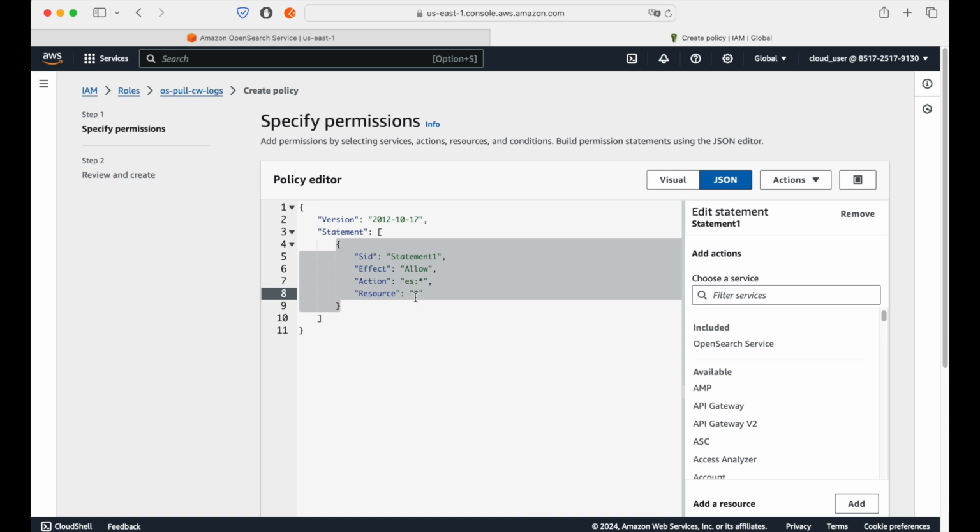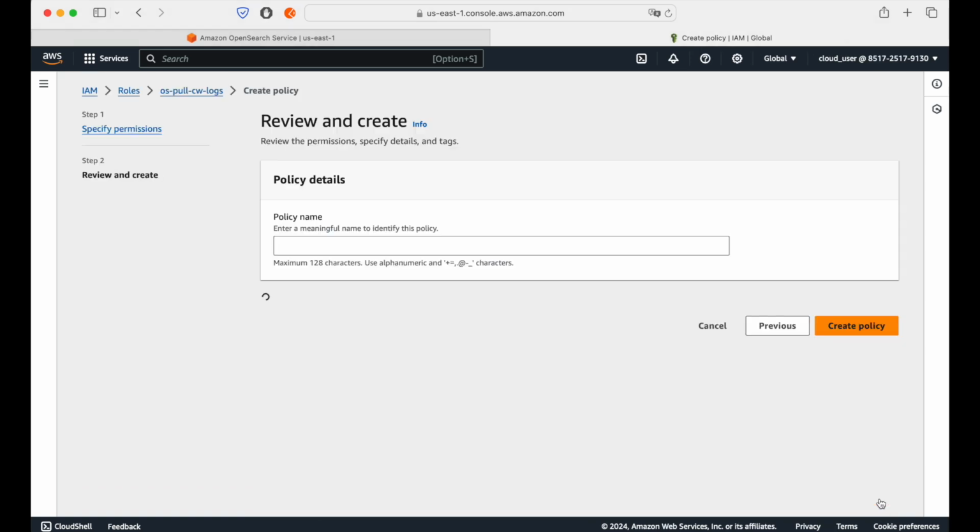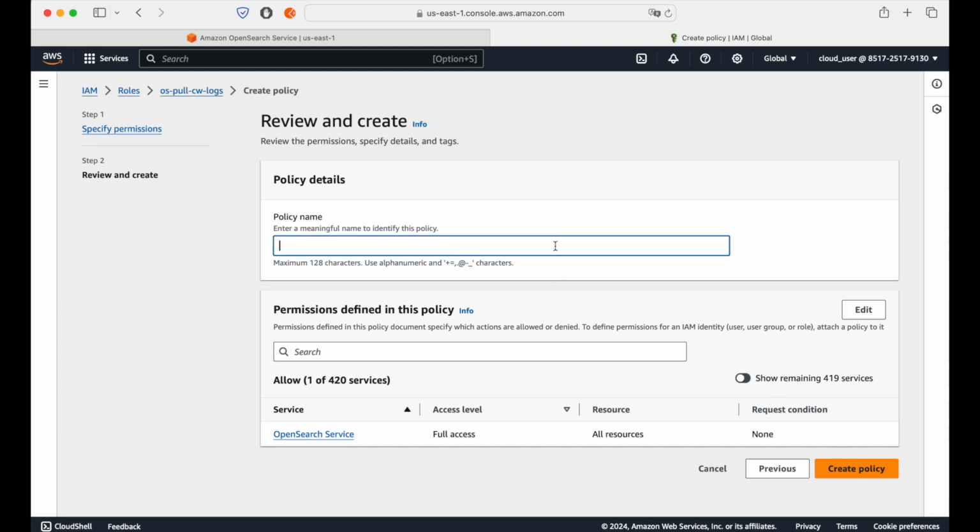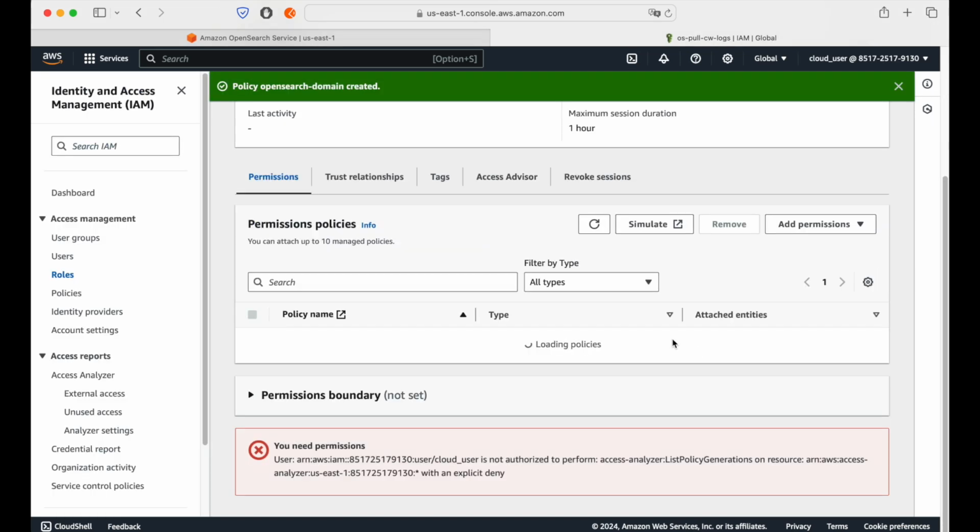So in production, please narrow down the resources to the one that you will need, or the domain that you will need. Just give the resource section the particular domain of the Elasticsearch. Don't give it a star in production. But for demo purposes, you can give it. And then on next, I will give it a policy name, maybe an OpenSearch policy, and then we will create the policy.